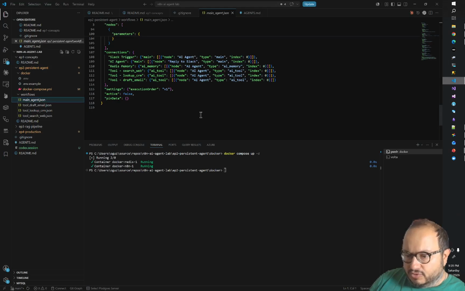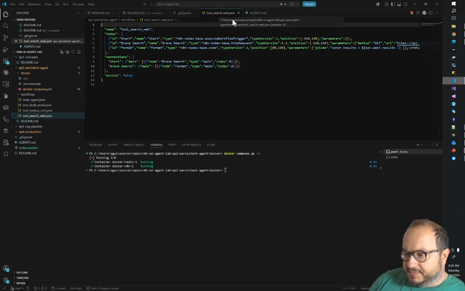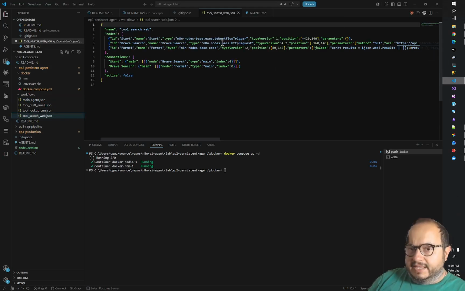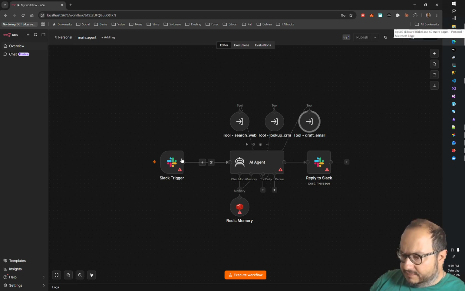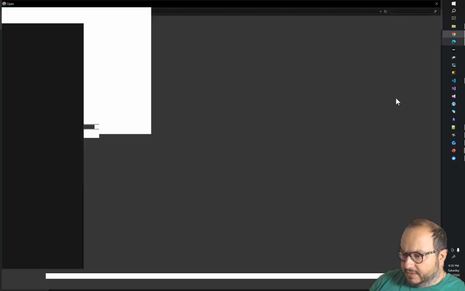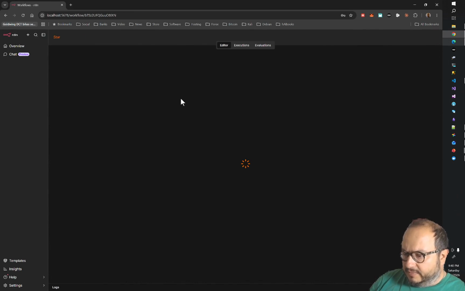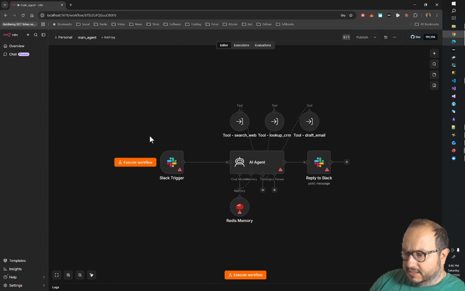Let's go back to Visual Studio. Look at the tool search web JSON. We can import this to our n8n canvas. Let's go back to the canvas. Let's create a new workflow, import from file, tool search web JSON. That's it. We go back to main agent. Here it is, and it's connected to a tool, and the tool is defined here.